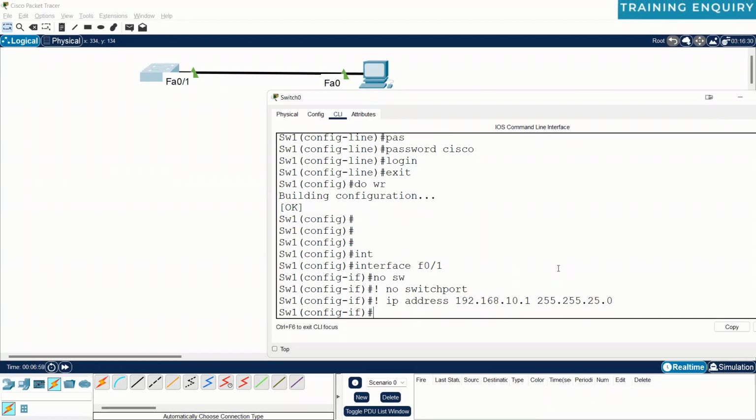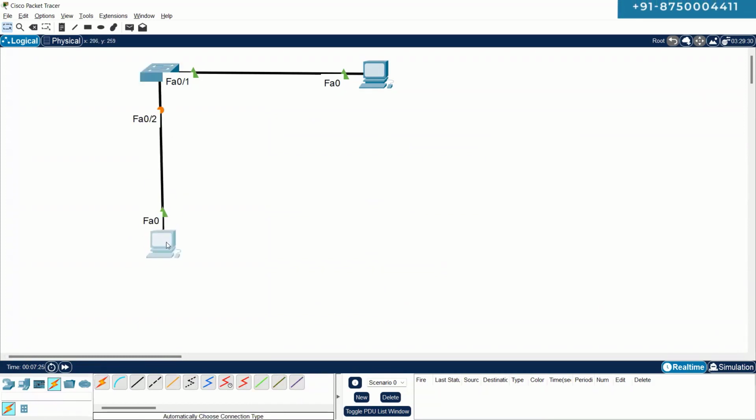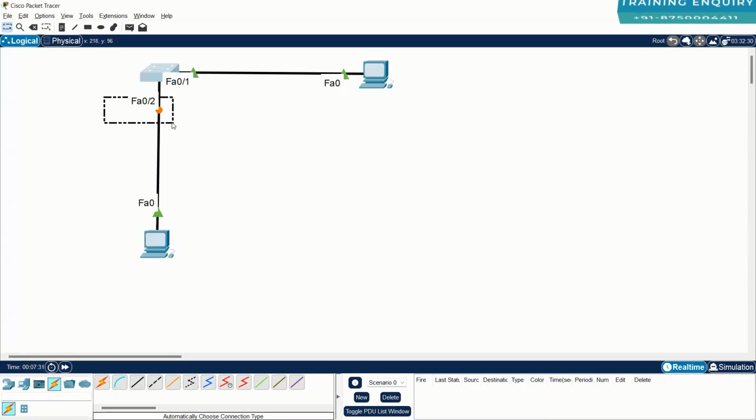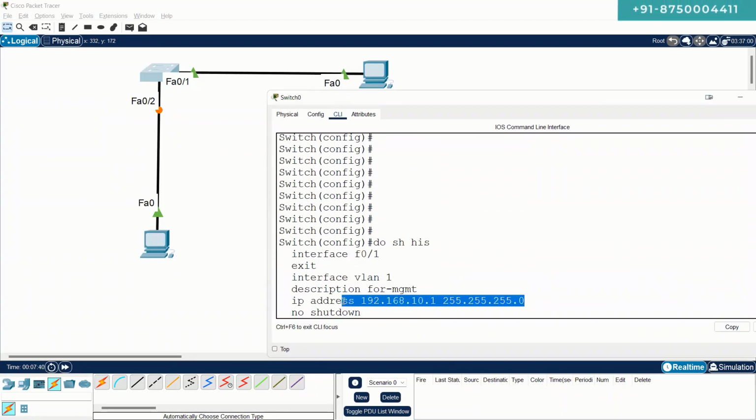So what is the difference? What is the advantage of using IP address on the SVI in comparison to this one? The advantage is, see, think about it. If I connect one more PC right here, on the interface FA0/2, that interface is part of which VLAN? VLAN 1 by default. On VLAN 1, what subnet we have configured? 192.168.10 subnet we have configured.